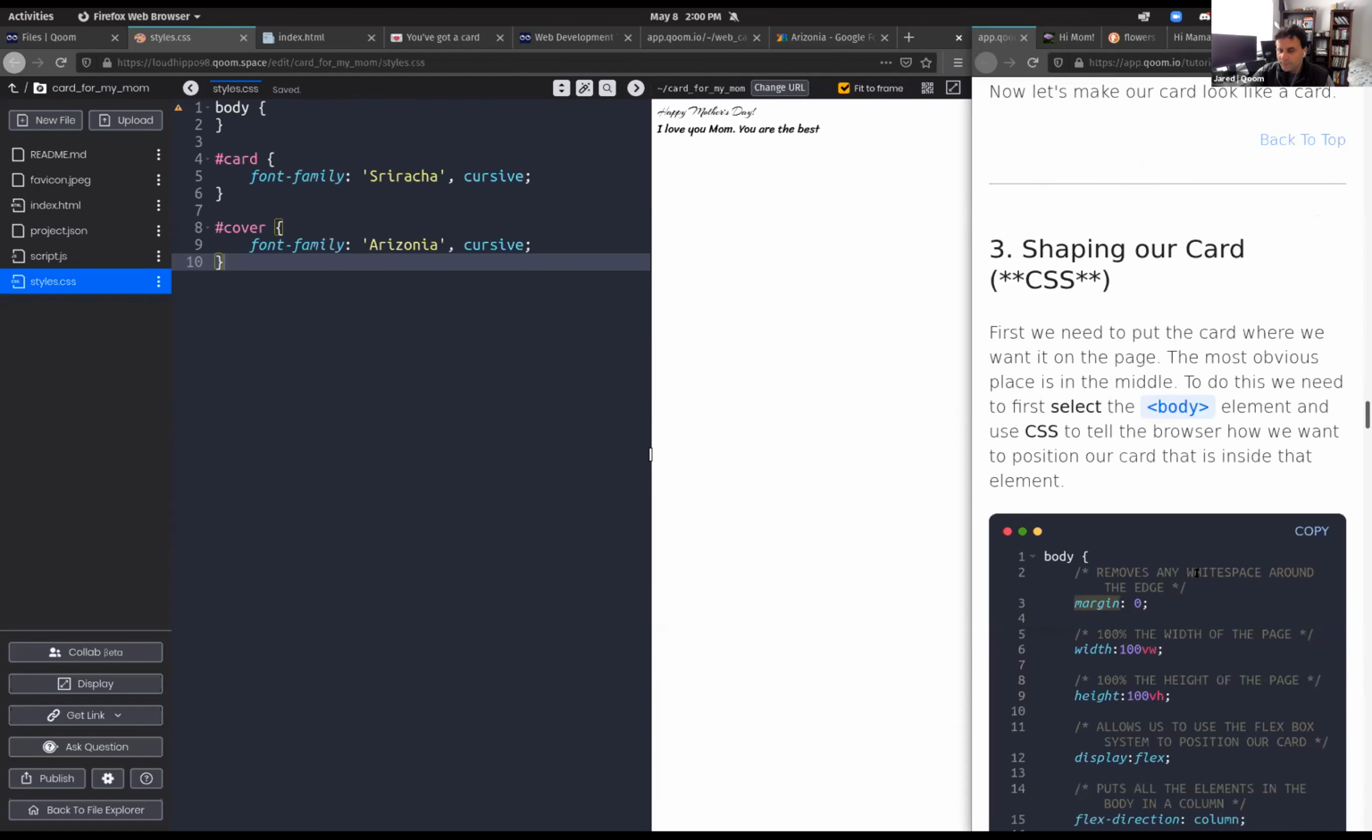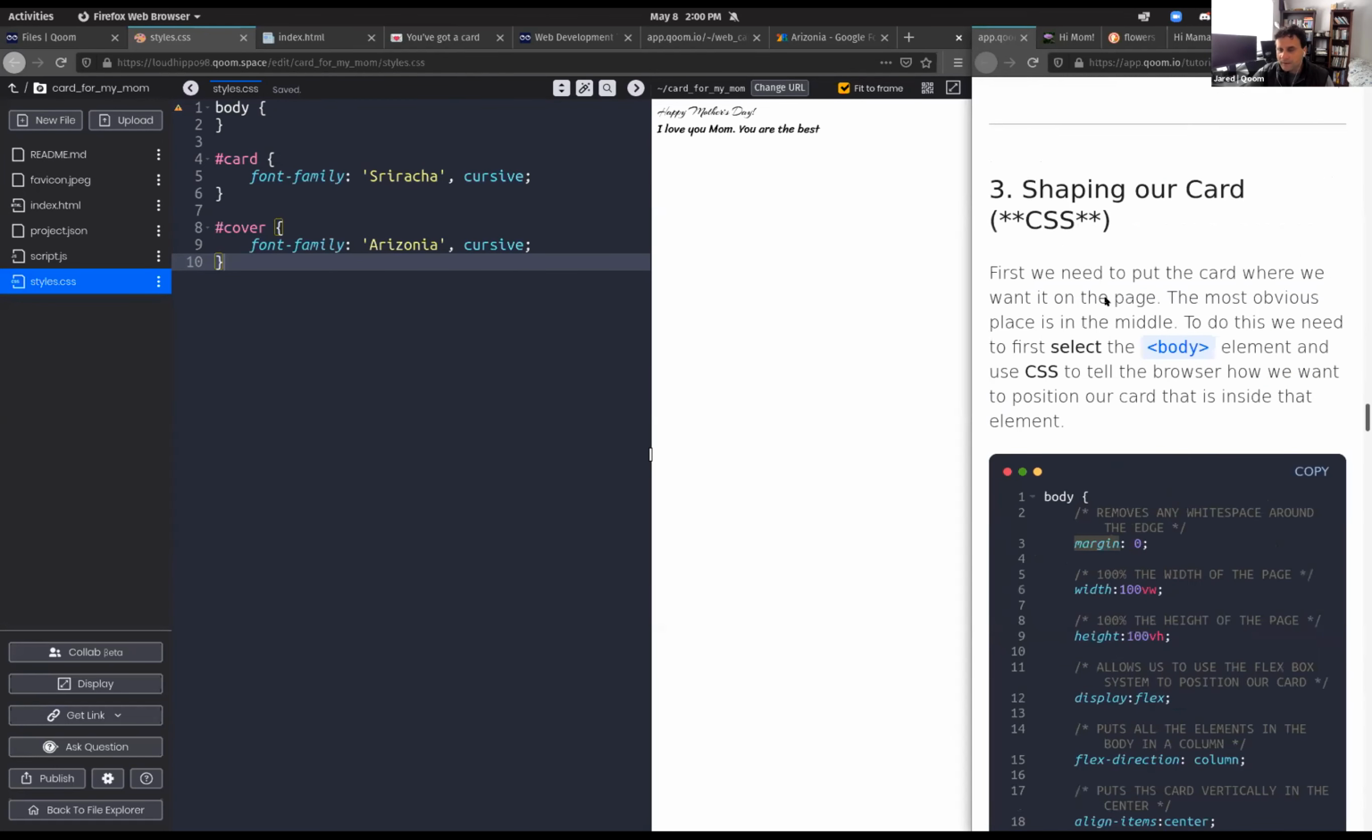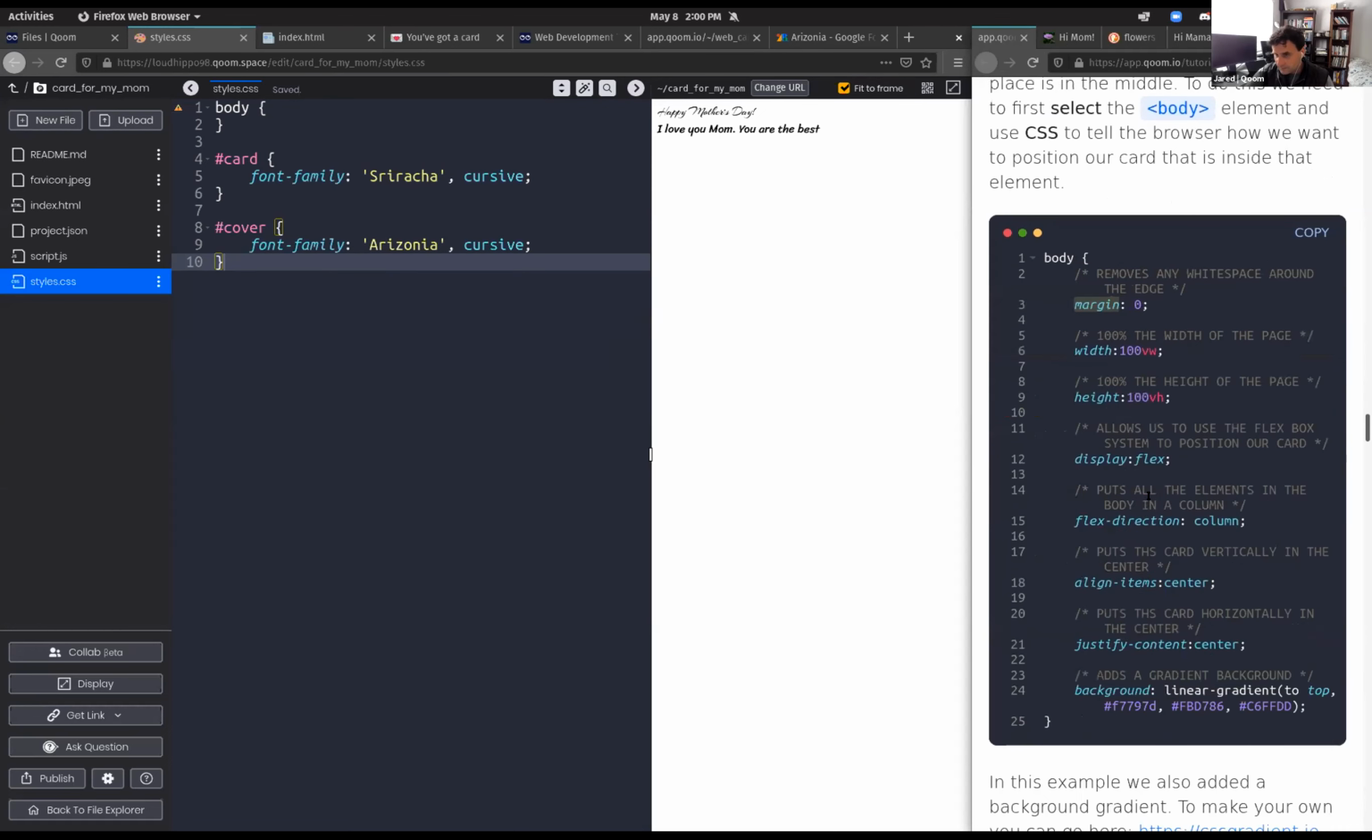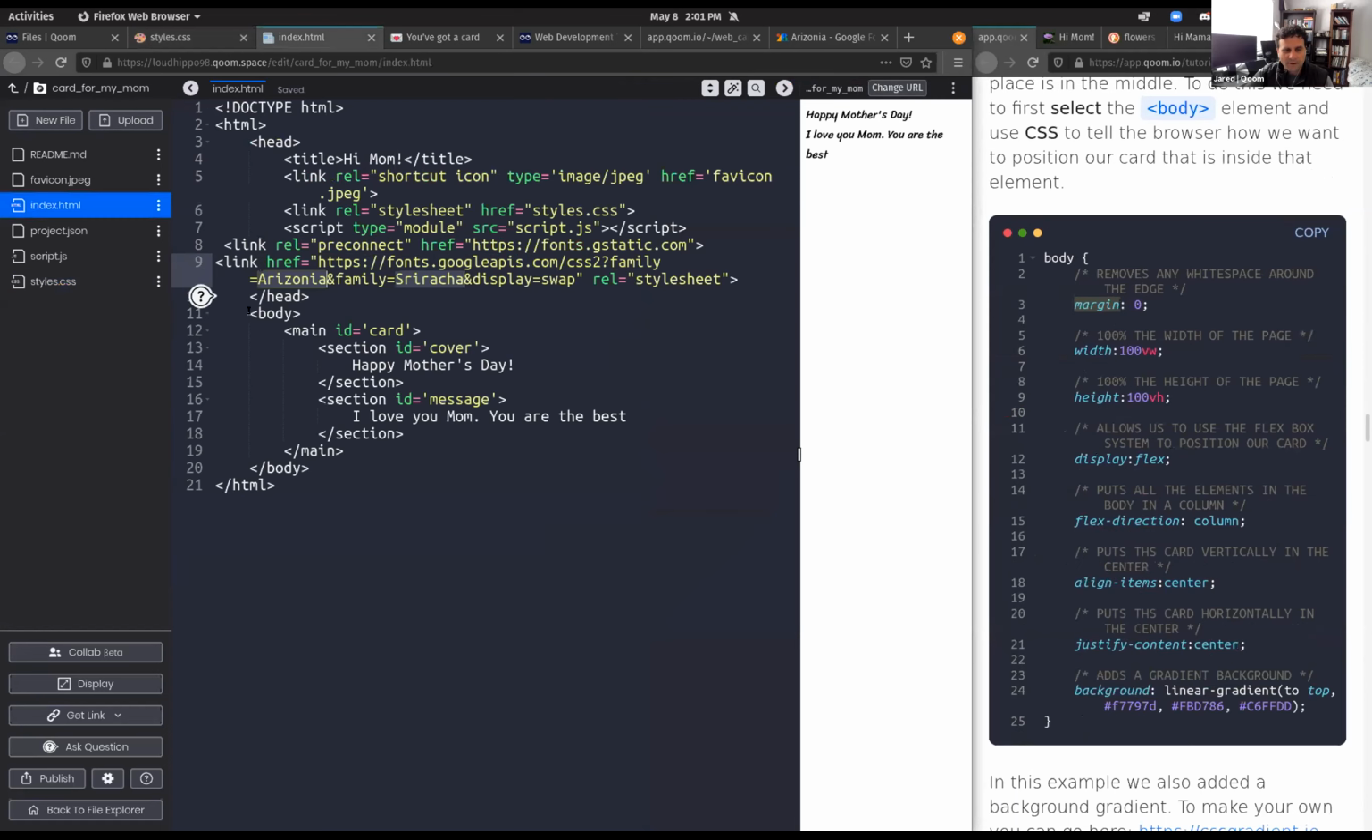So let's create a body style. If you look at our index HTML, the body element is the element that contains everything on the page. So we want to style that background.